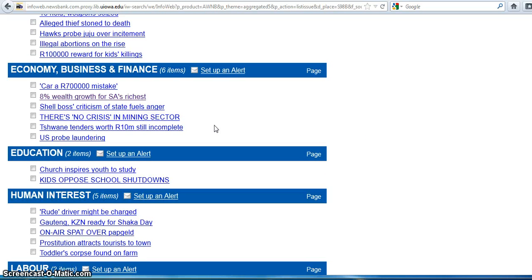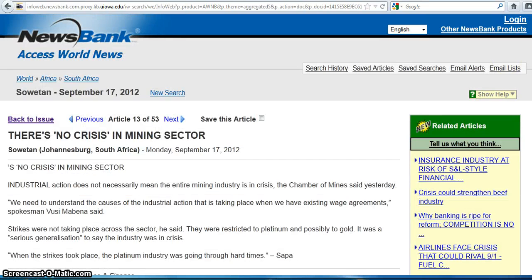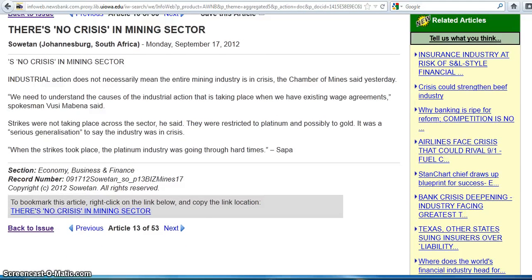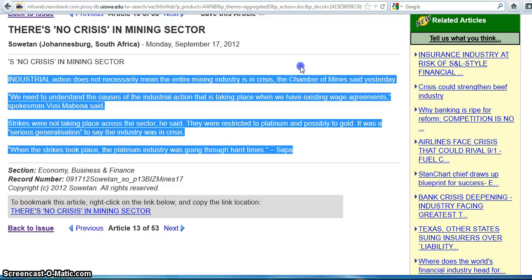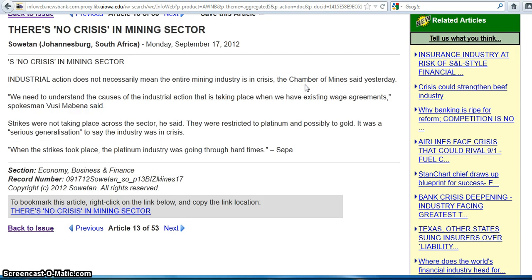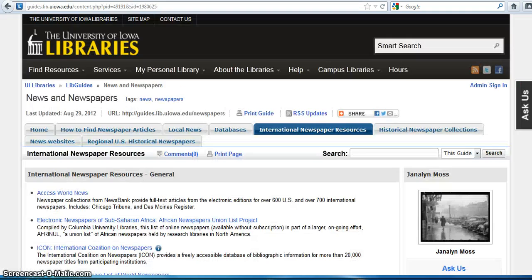So for example, one of your possible topics here is economic development. So mining might fit into that, so I'm just going to click on this item here under Economy, Business, and Finance. And you'll see we get the full article here. In this case, it's actually quite a short article. It might not be enough to really go on. But that's a way that you can use Access World News.